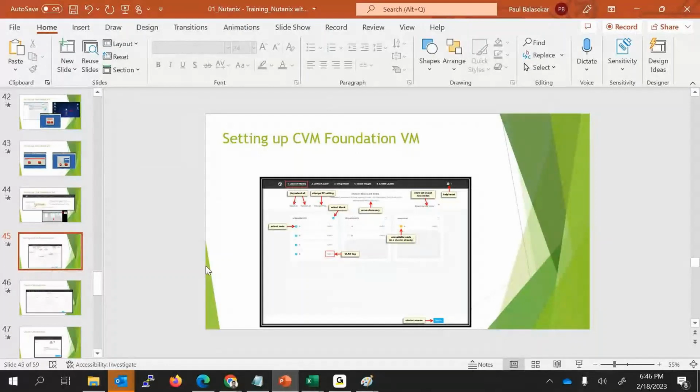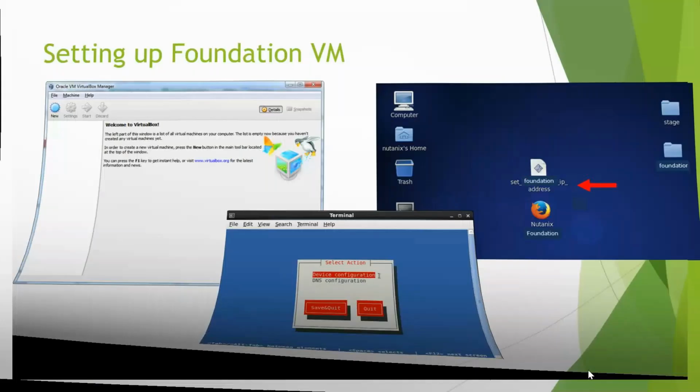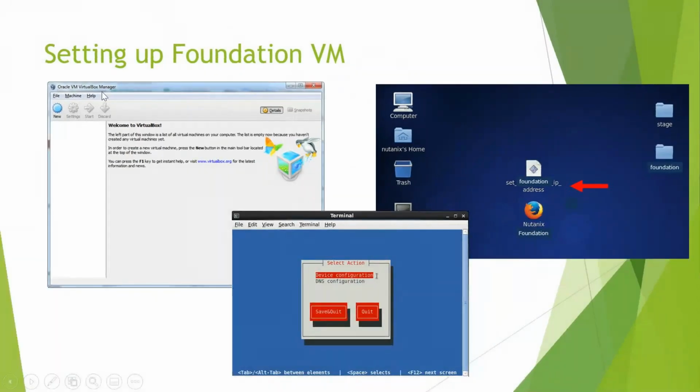Moving back to foundation, the standalone foundation. You have an Oracle VirtualBox where you have to create a VM with the downloaded OVA.